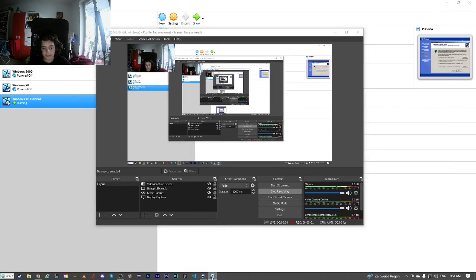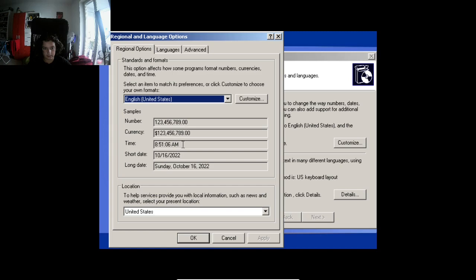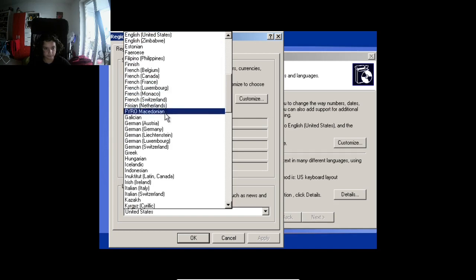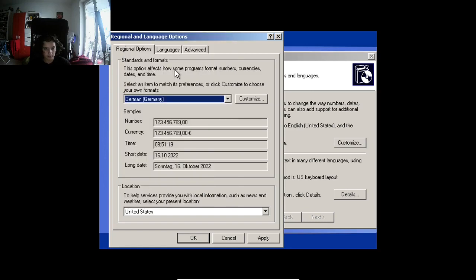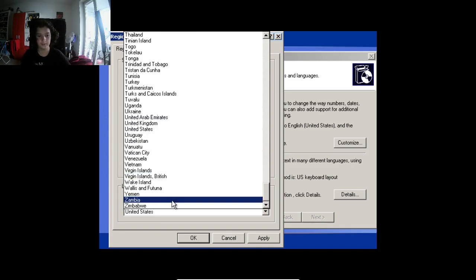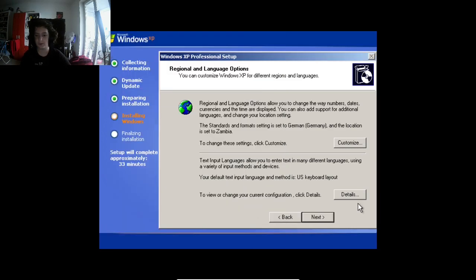So now it's going to ask for regional and language options. To change the settings, click Customize, OK. I will change it now to Germany. Location, where do I live again? I live... Apply, okay, and you can just pick whatever you want.